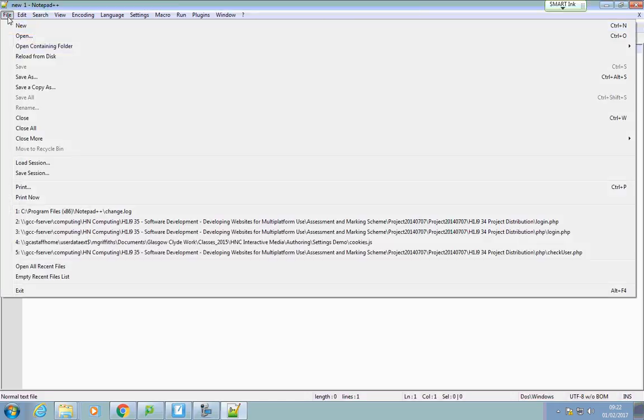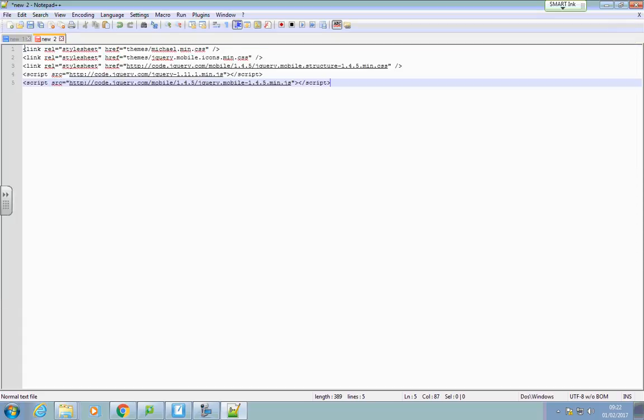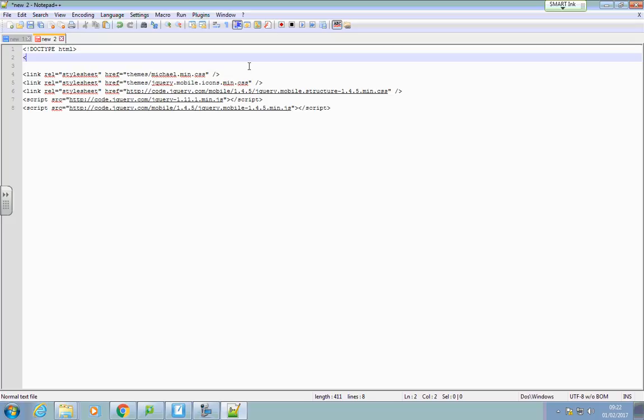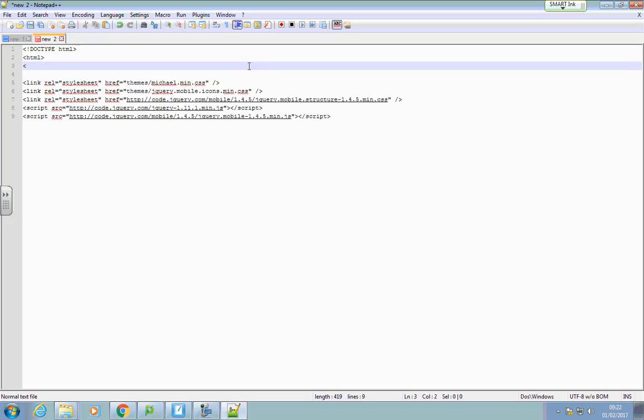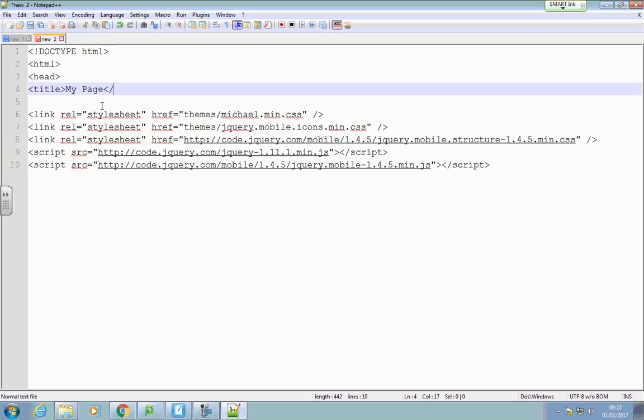So let's do new, and I'm going to make a HTML document. Now I'm going to paste them in, okay? And I'll set up my document. You won't need to do this when you're doing it because you've already done it. So I've got my doc type, HTML, and I've got my HTML and head. Okay, and I'll just stick a title in. Okay, and title.